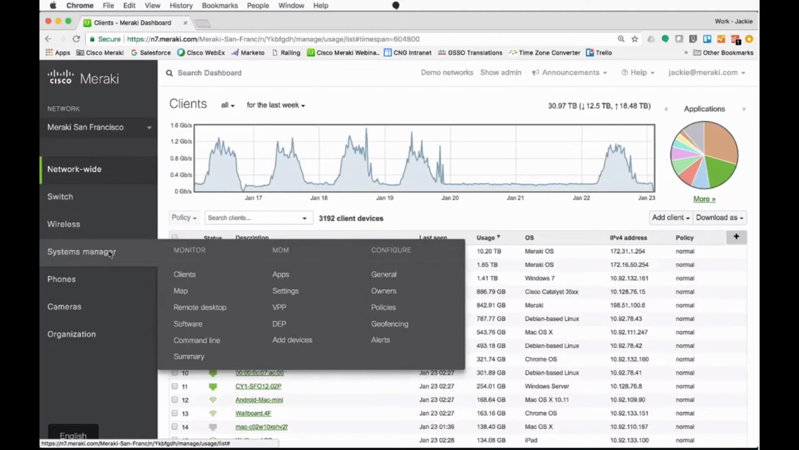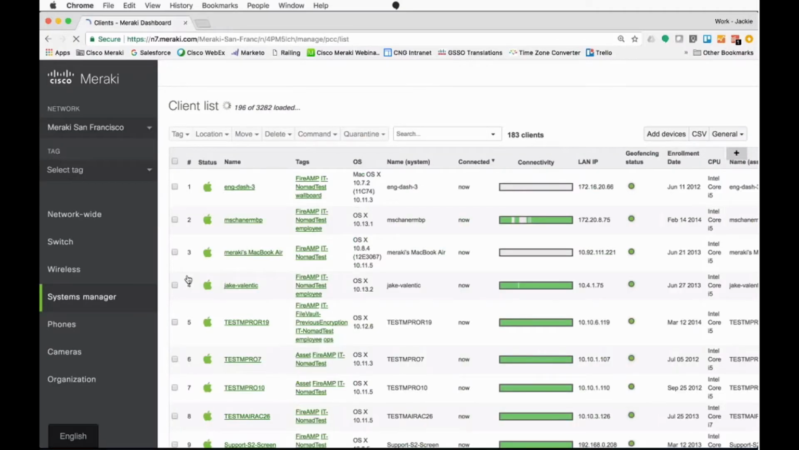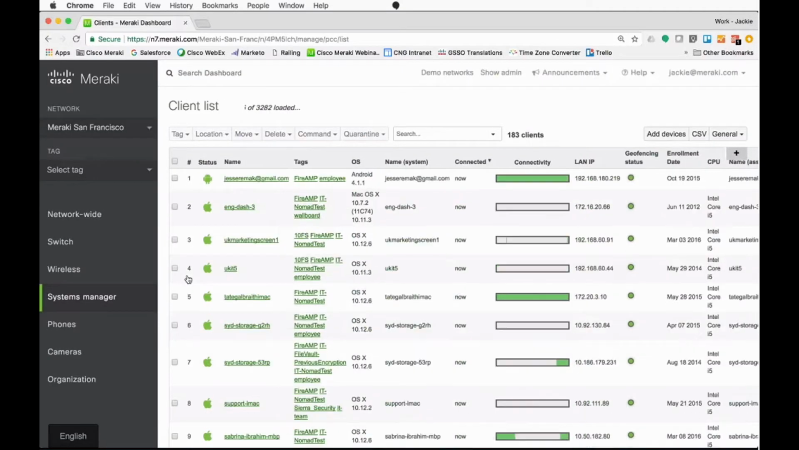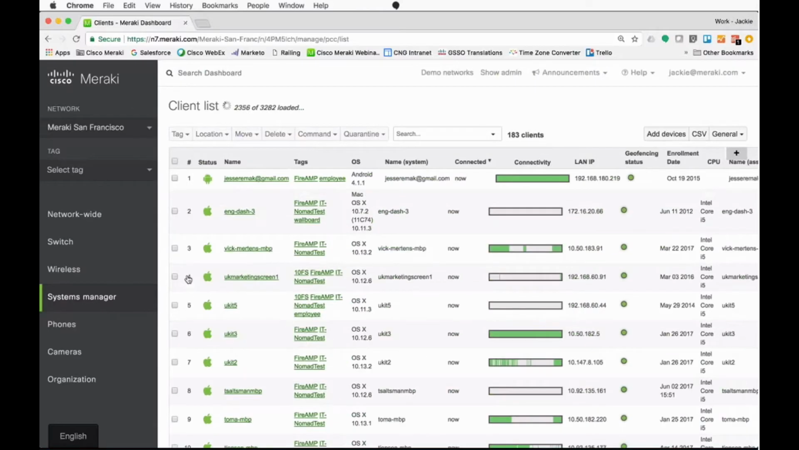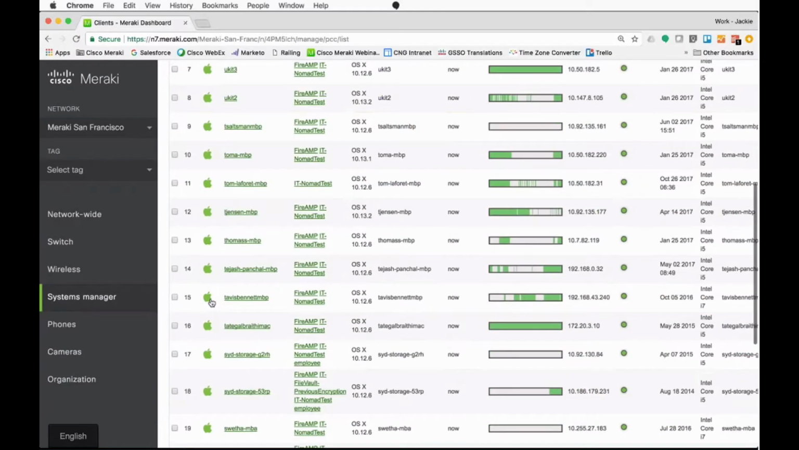All right, so let's dive into System Manager. So I'm going to hover over here, and the first thing I'm going to do is click on Monitor and Clients. Now, this client overview page is a little bit different from what we just saw on the previous page. These are only clients that have Systems Manager installed on them. So as I mentioned earlier, it's a profile that simply runs in the background of the device. And we can see here Android devices, Apple devices.